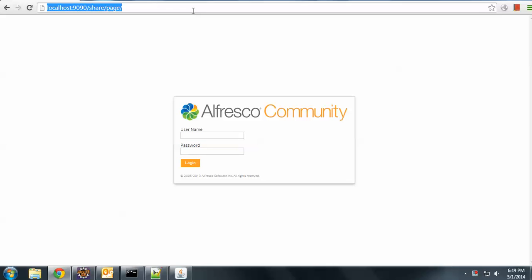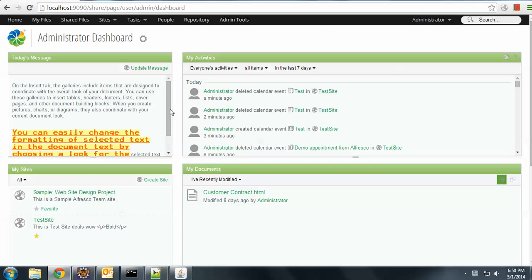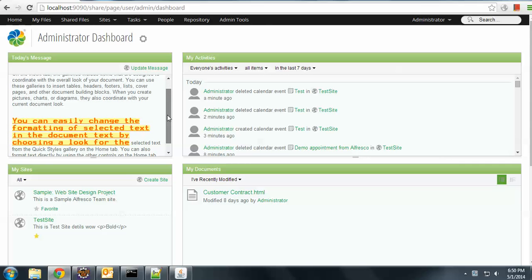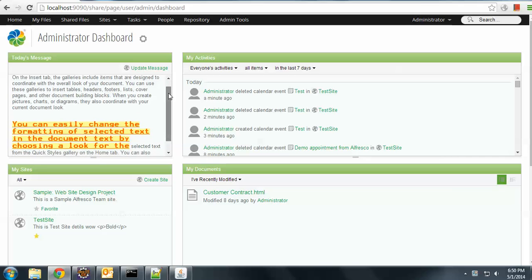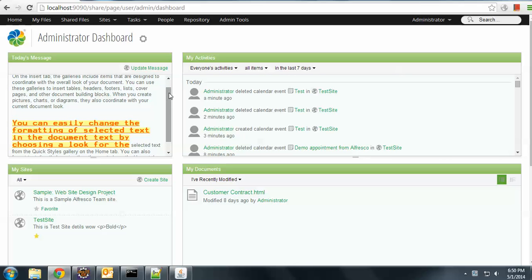Hello everyone. Today I would like to show you the integration of Alfresco Share with the Exchange server. As you know, in Alfresco we have site options where a user can go and create a new site. In this site we have one page called calendar where the user can create new appointments in Alfresco. In this demonstration I will show you how we can integrate the same thing with the Exchange server.